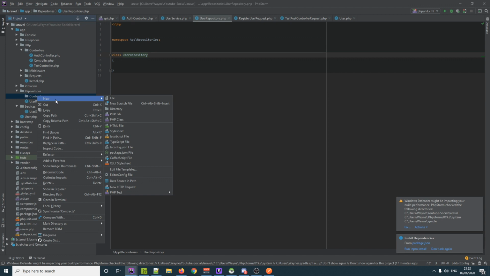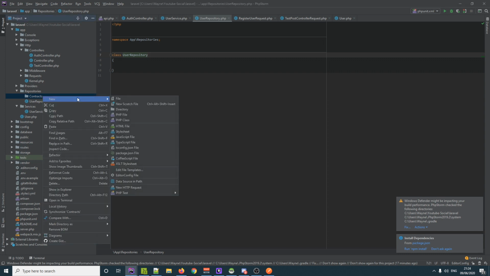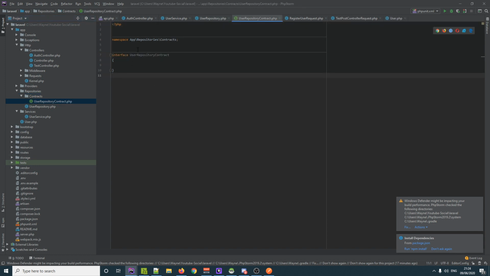So we're going to make a new, and this time it's not actually going to be a class. This is going to be an interface we're going to create in here. So we're going to right click, and I can't make a new interface here, but I can quite simply just make a new class if I wanted to. So a new class, and we're going to call it user repository contract. Okay, and it's going to be an interface. This is why I like using PhpStorm. It's nice and easy with stuff if you want to use it. And we say okay. So now we have this interface and we have this user repository.